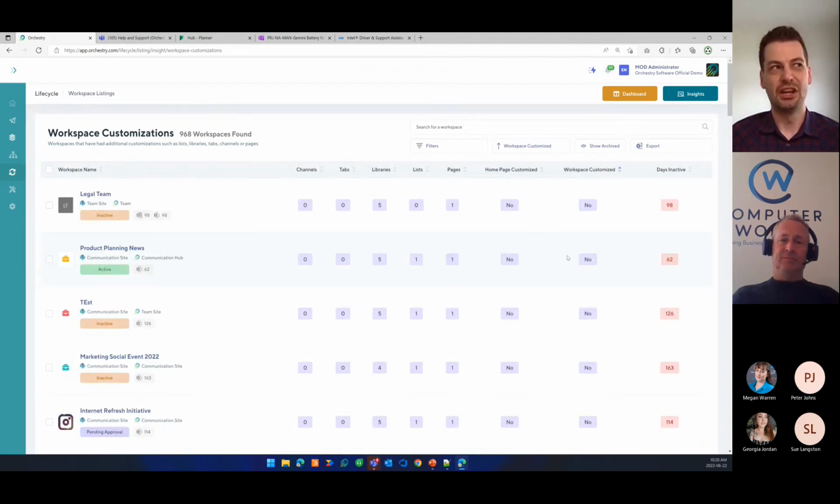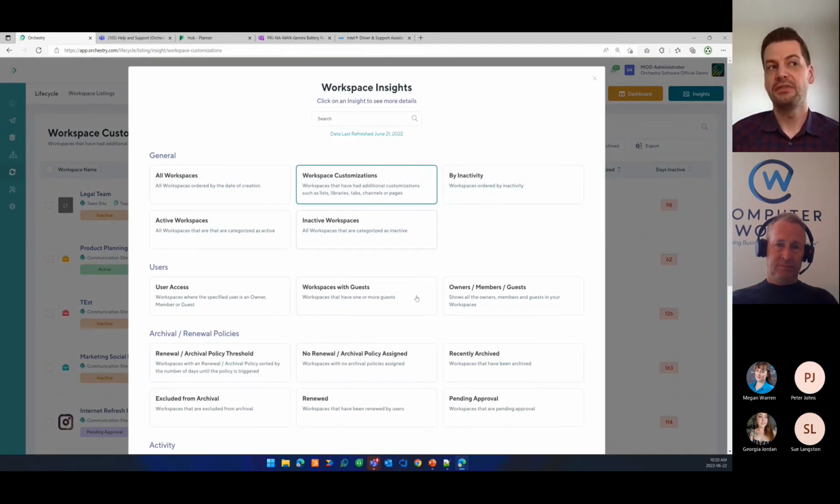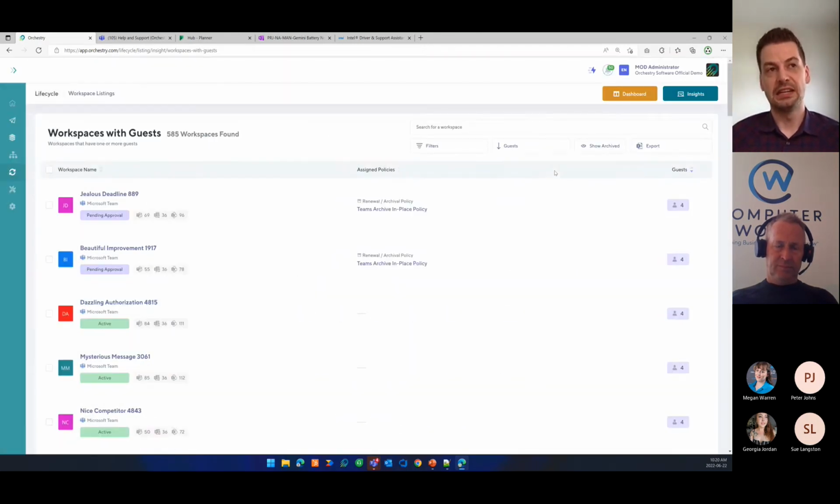I want to see all the ones that have not been customized. They have 0 channels, 0 tabs, only the basic libraries, no lists. This might be a team that I can work with and say, maybe we didn't do a good job on adoption with you, and we should maybe look at, is there opportunity for using some more of the feature set, right? Or maybe you're trying to find out all the workspaces that have guests enabled, right? So I can quickly see that.